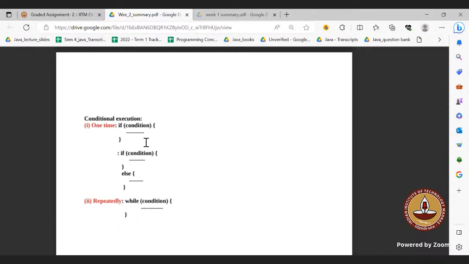Ma'am, only if the student is female. If she is female and she scores 75 marks, then it will execute. No, why? I'm telling you, it is or. Either one of them has to be satisfied. One of them or both of them. At least one of them.